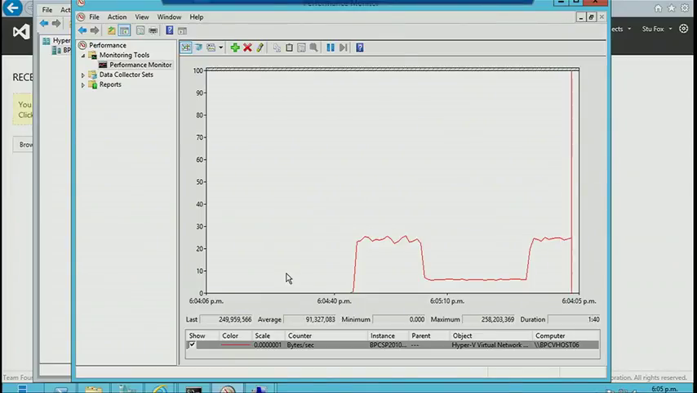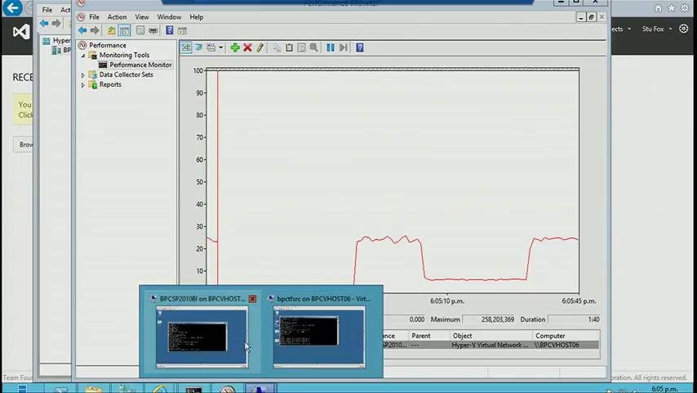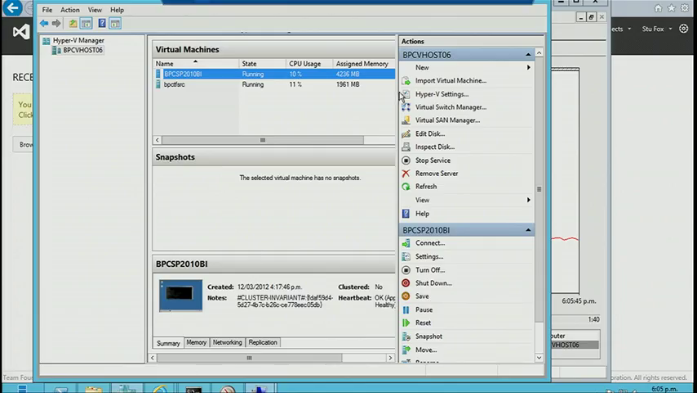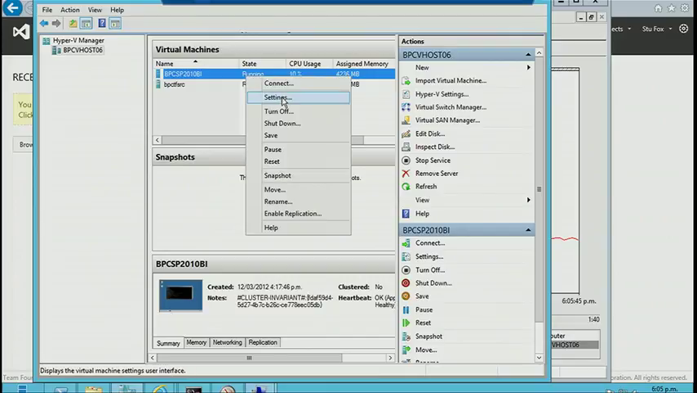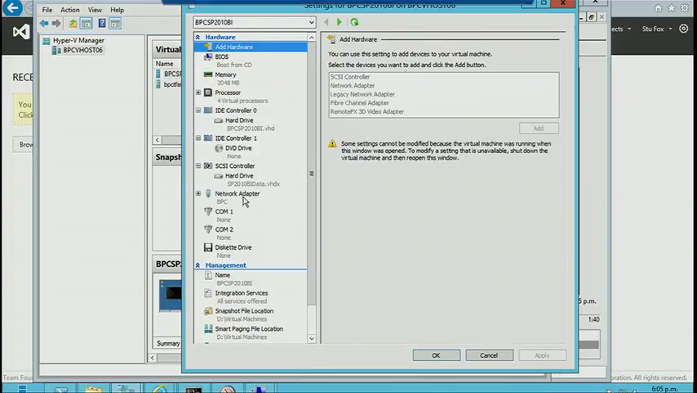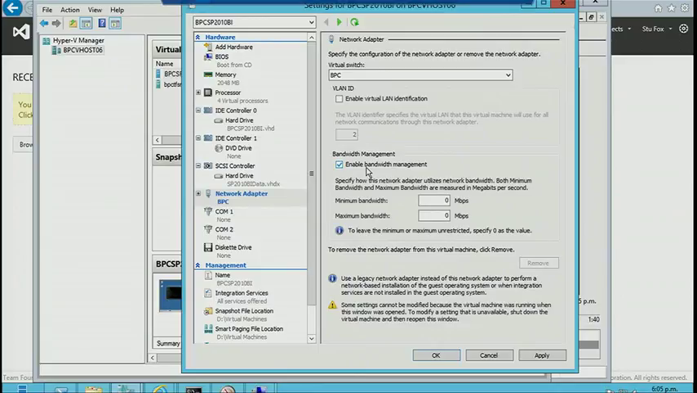And so basically you can set a bandwidth. That was setting a bandwidth maximum. Let's just quickly have a look at some of those other settings. Bandwidth management. So I can also set a minimum bandwidth, so basically a reserve, or that maximum, so I can cap it if I want to as well. Like I say, it's on a per virtual network adapter basis.